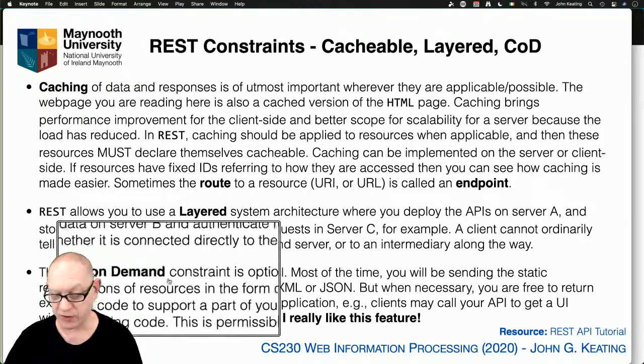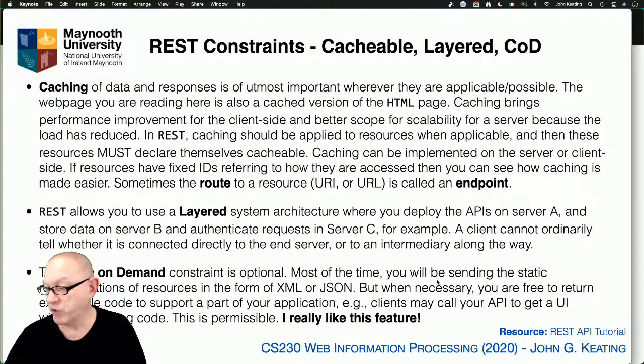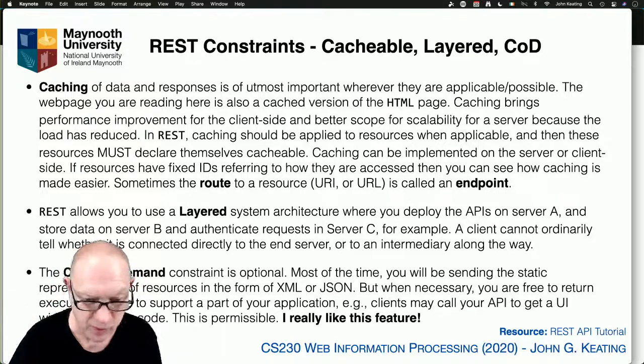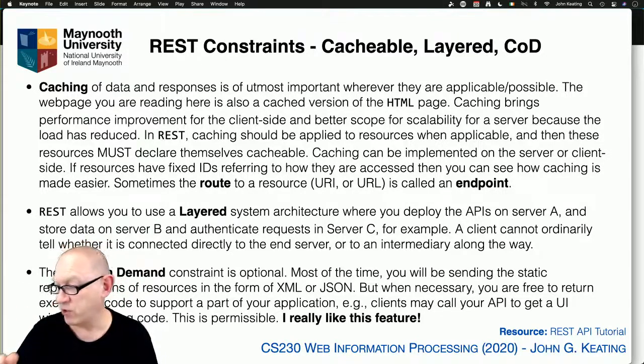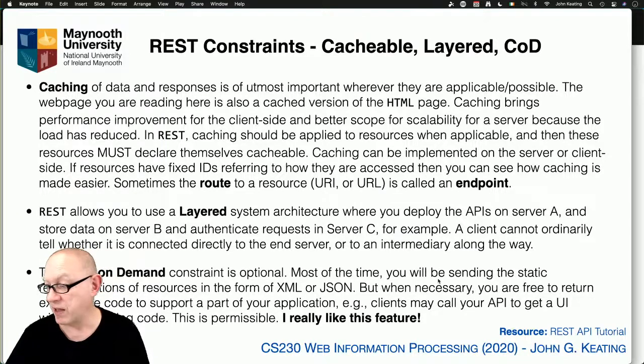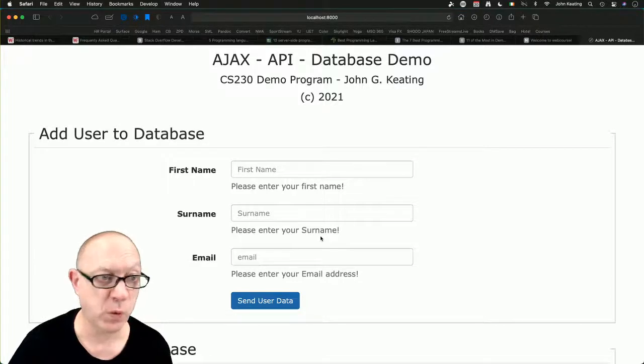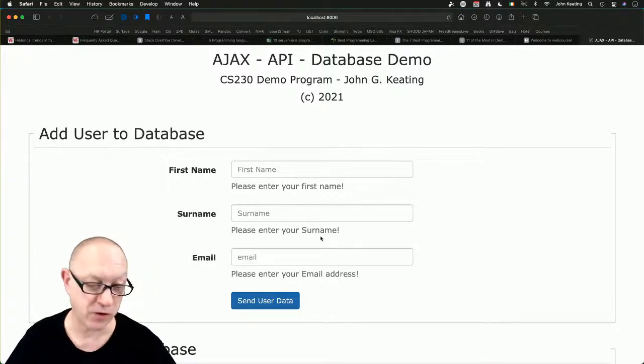Okay, the code on demand is nice. I really like this. Most of the time, you're going to be sending the static representation of the resources back in the form of XML or JSON, but when necessary, you're free to return executable code to support part of the application. In other words, clients can call your API to get UI widget rendering code. This is permissible. I really like this feature, and that's what was going on here. Why I wrote it this way, because it was a recommendation of REST.